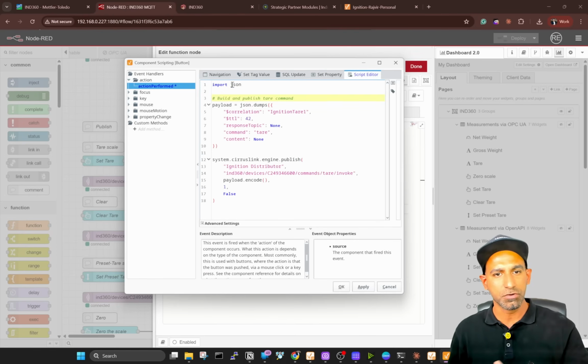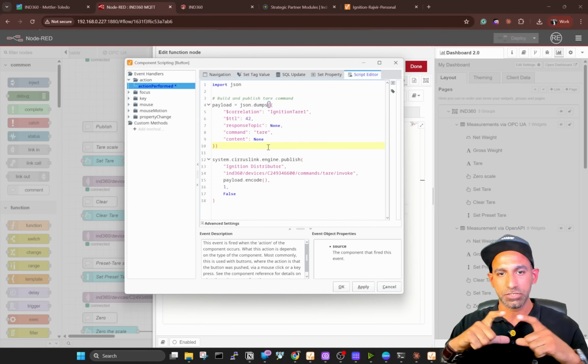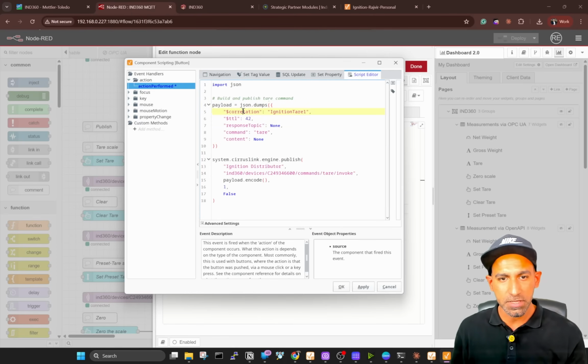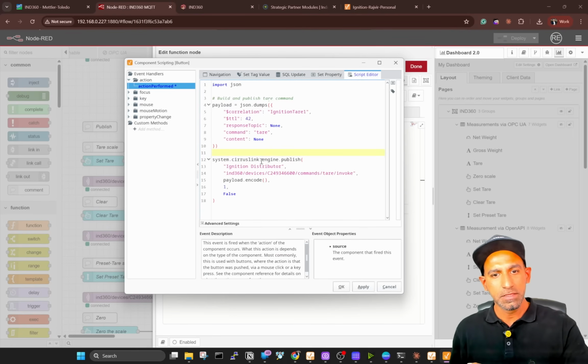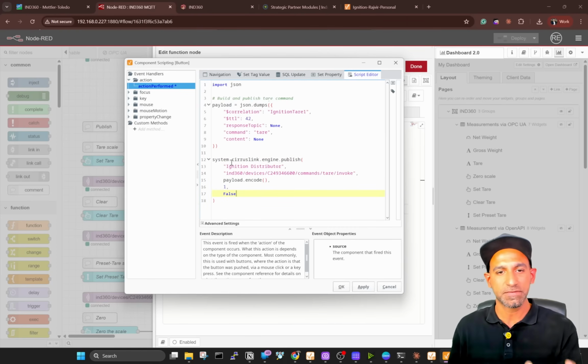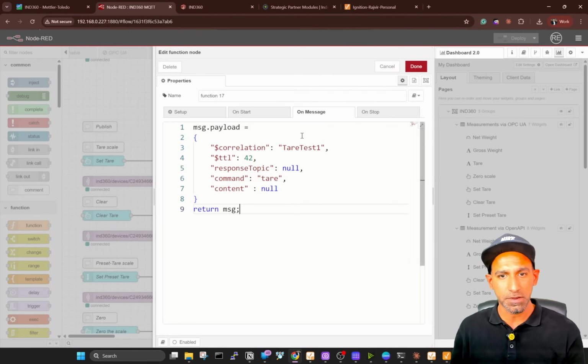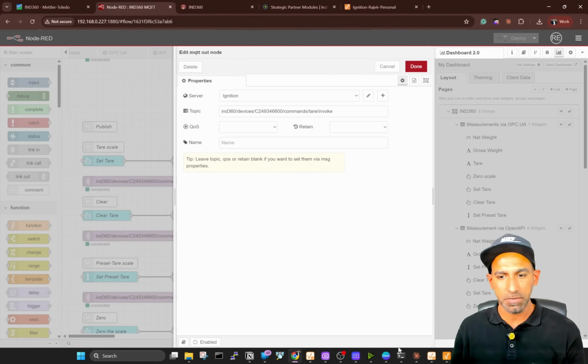So this code says you import JSON because we're going to use some JSON function. My payload is quite similar to what you saw before, but I dump it first. So I dump means I convert this JSON into a string, right? You can see that correlation is the same: ignition tear, TTL 42, response topic, command tear, content none. And now, because this MQTT engine and MQTT distributor is from Cirrus Link, we're going to use some specific syntax: system.cirruslink.engine.publish. We're going to publish this value because it's published, right? First, you put the name of your MQTT broker, which I told you is Ignition Distributor, and then the topic. And this is similar to what we used here. This is the invoke. It's the same topic, right?